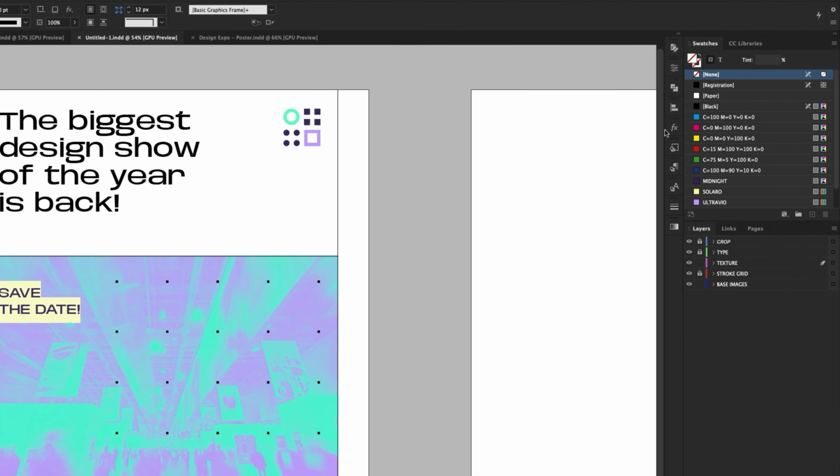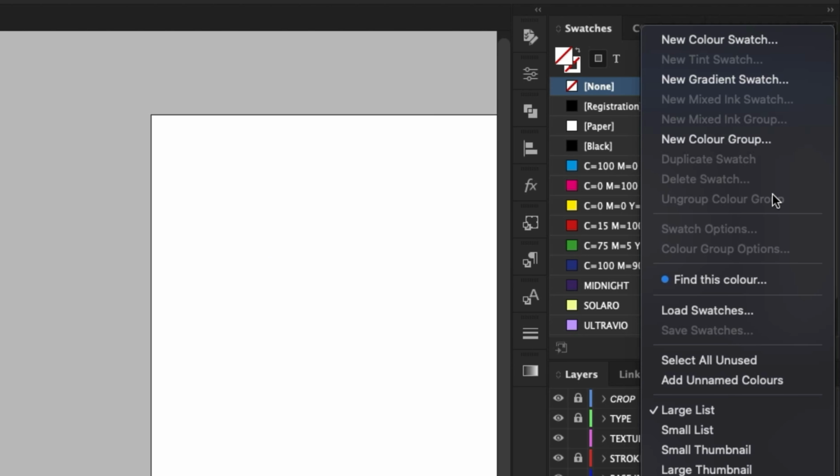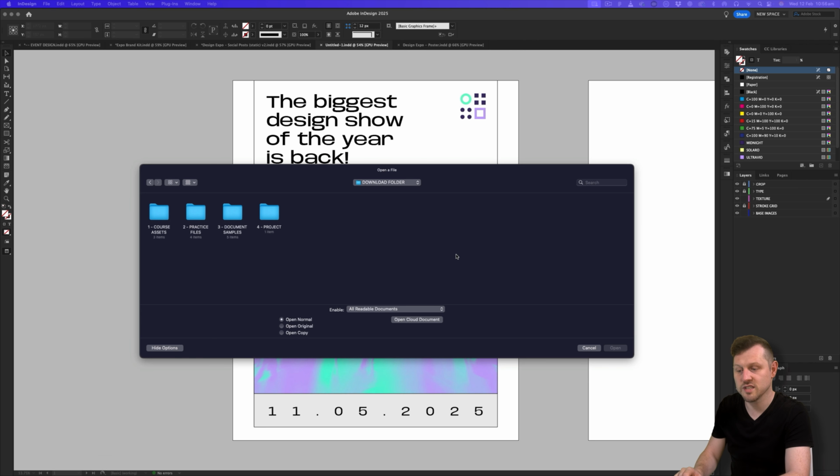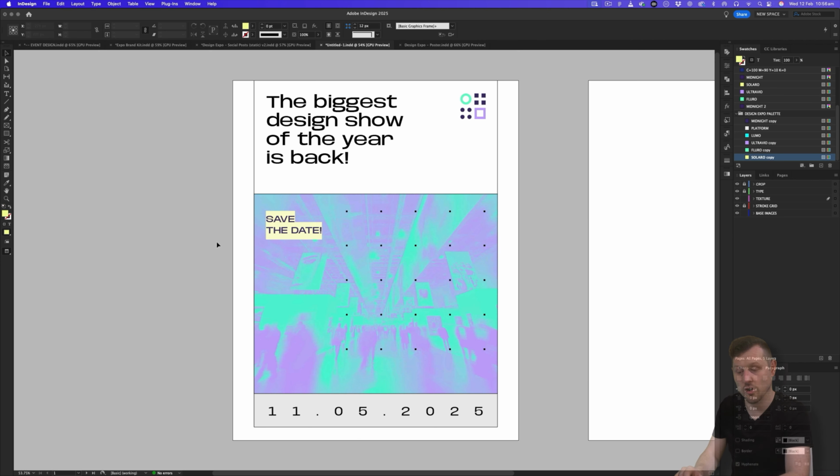So back into our document, come to the top of the swatches panel, click the menu and come down and click on Load Swatches. Upon click, you will see a window appear. I'll navigate to the download folder, click into folder 4 project, into the Design Expo folder, click into folder 1 Media Kit, into the Assets folder, into folder 5 Color, and click to open the Design Expo palette document.